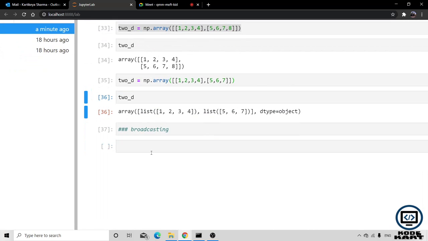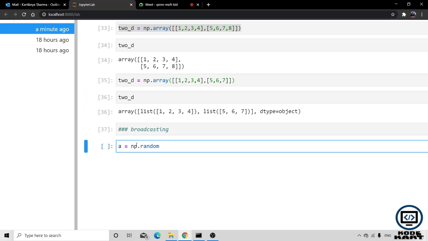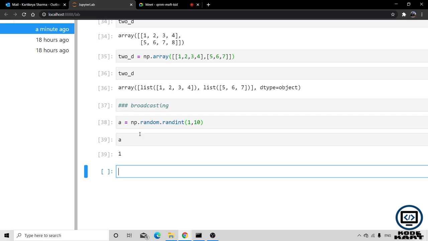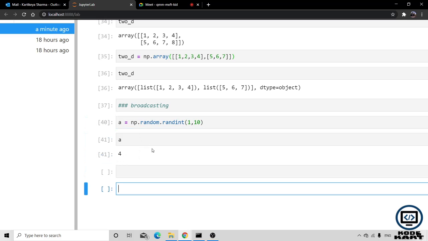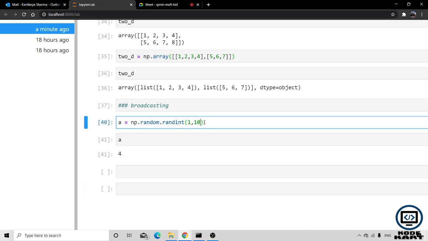So if there is np.random.randint, what is it going to do? It will give you a random integer value between 1 and 10. If I pass it and print it, it is giving me 1. If I do it again, it is giving me 4. So it is giving a random value in the range of 1 to 10. Okay, but I do not want this. I want to show you something else.